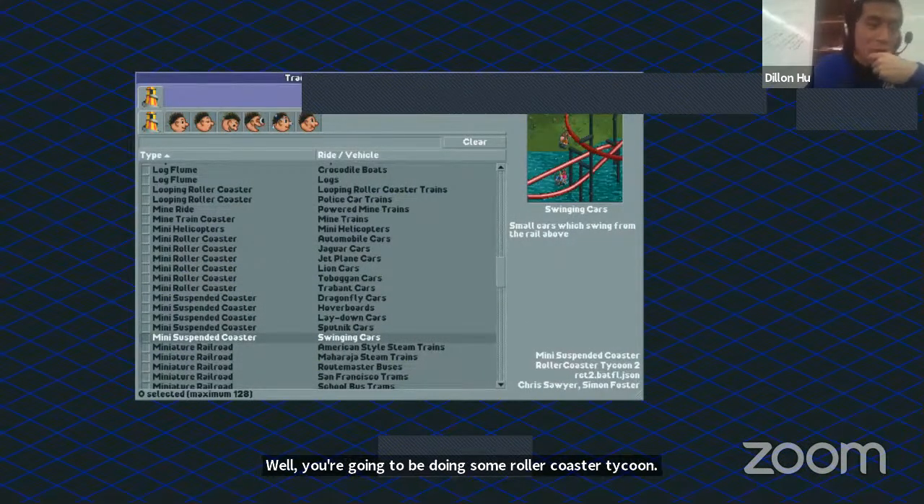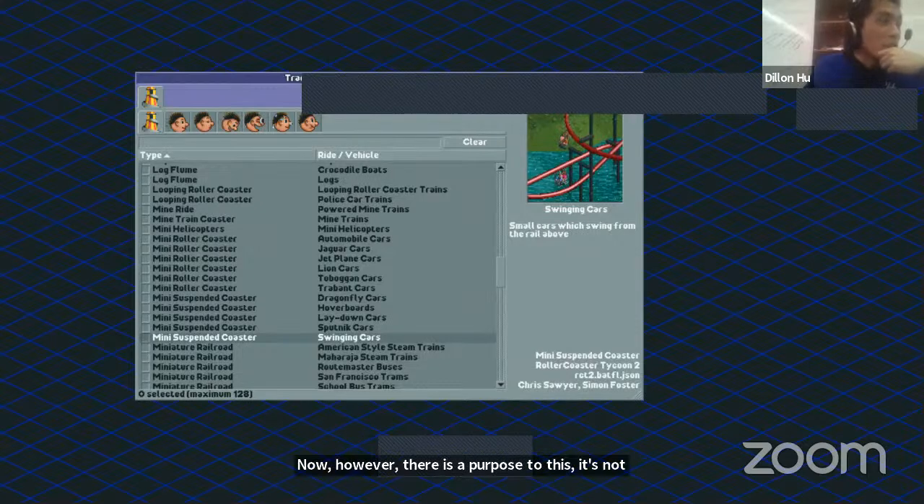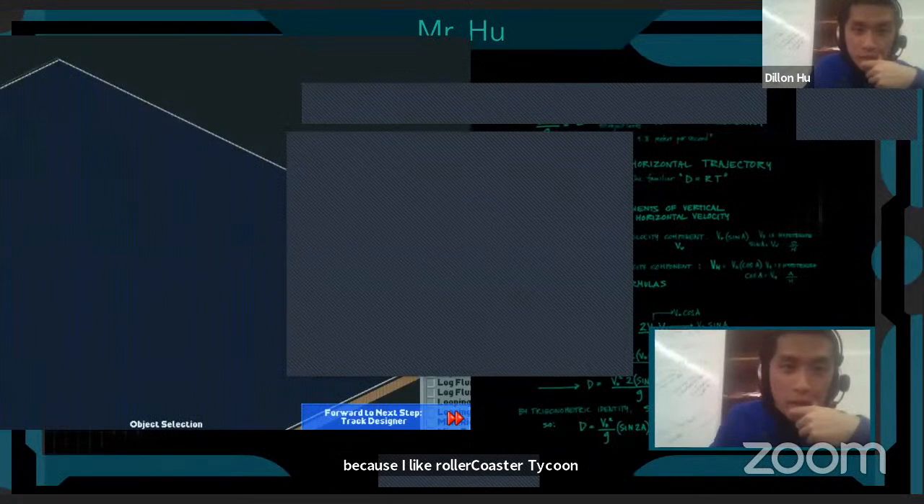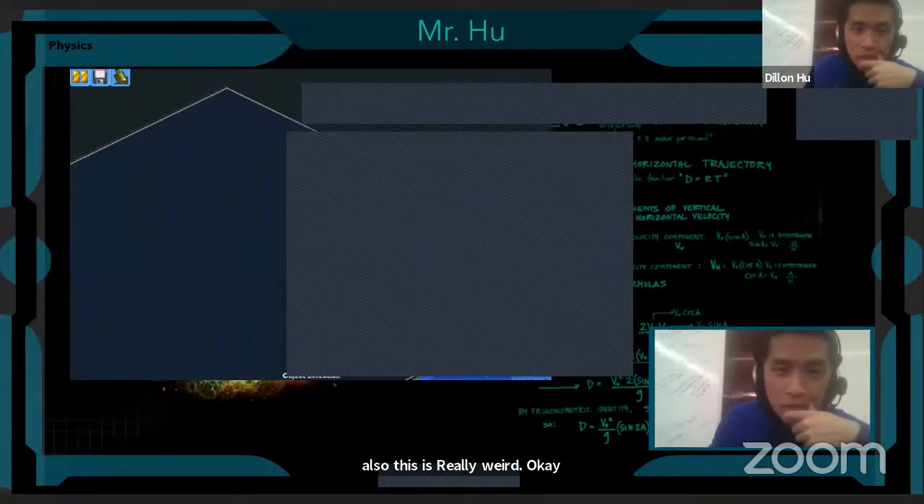So today we're gonna be playing Roller Coaster Tycoon. Now, however, there is a purpose to this. It's not just because I like Roller Coaster Tycoon. Okay, so today we're gonna be playing some Roller Coaster Tycoon, and then we're actually gonna be learning some of the physics behind it.